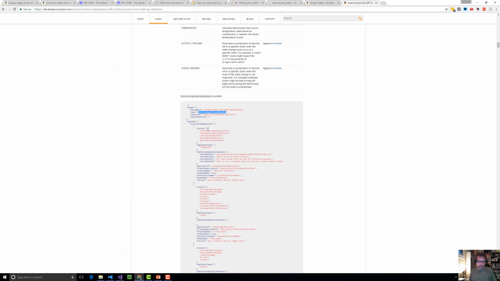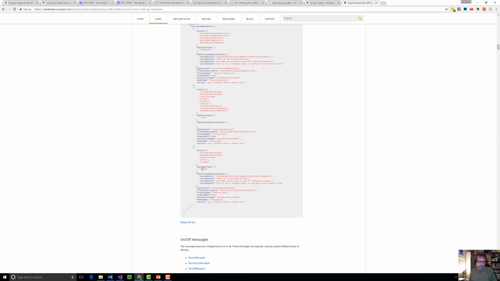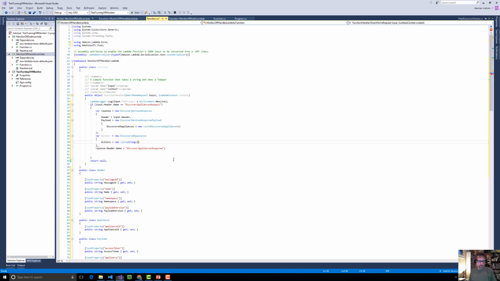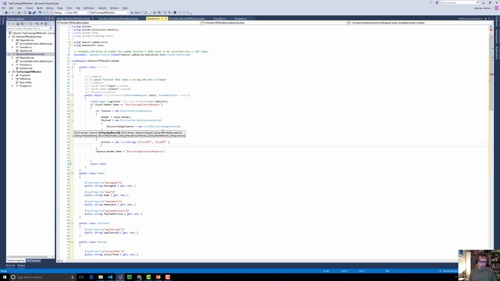I don't want increment percentage and stuff like that. I've just got a simple switch. So I just want turn. Actually, yeah, I could just do turn on and turn off. I don't know what's going to happen. I could just do turn off, but I'll do turn on and turn off. Okay, there's the actions.